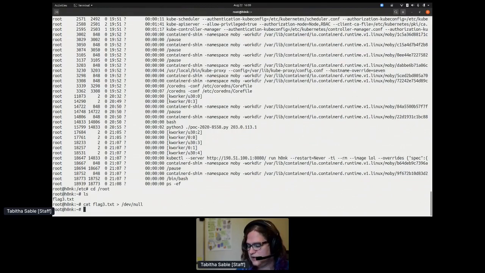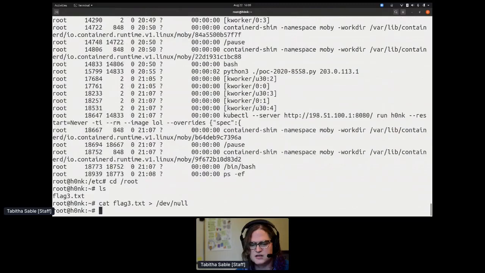Yes, I can enlarge the font. Let's make the font a little bigger. Let me know if that's better for you.